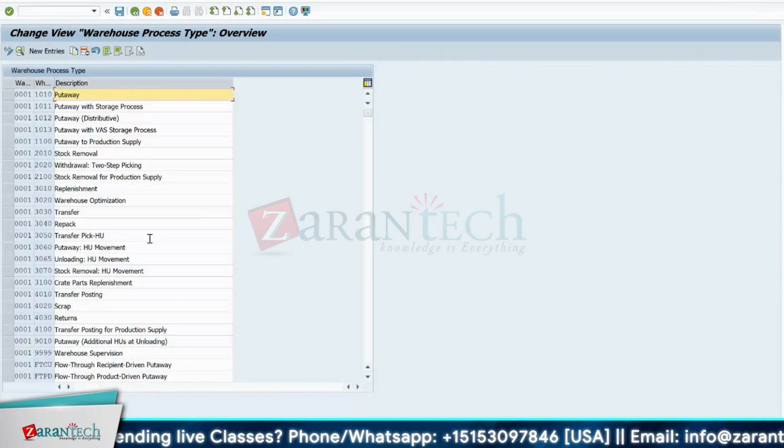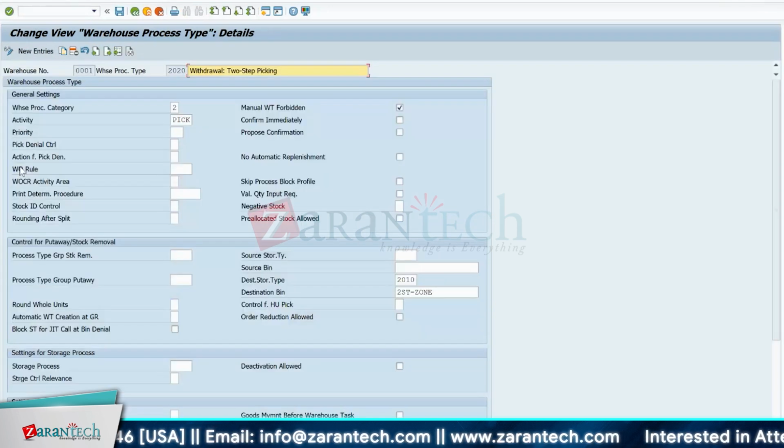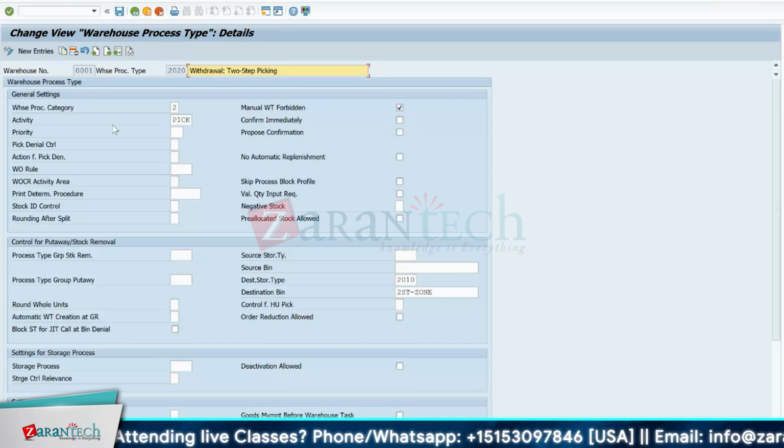Okay. So over here, once you double click and go inside this particular configuration, you set up against which particular warehouse you are defining the warehouse process type. The warehouse process type is not a global configuration, it's a warehouse-specific configuration. So the definition itself is created within a warehouse number. It is similar to a storage location, say, for example, which you create within a plant. That means every warehouse can have the same warehouse process type numbers.